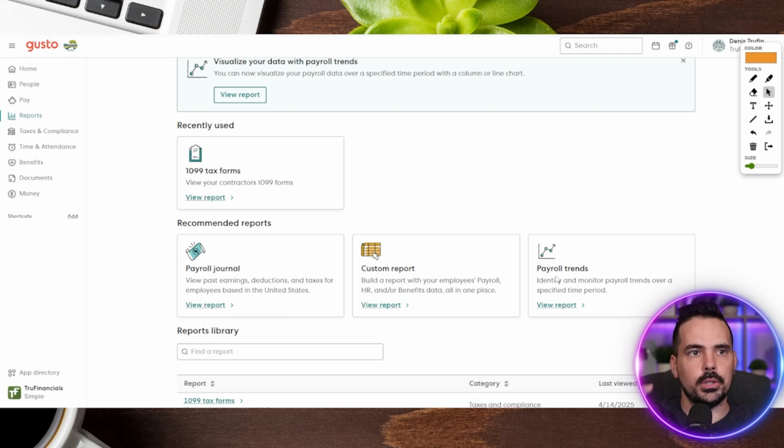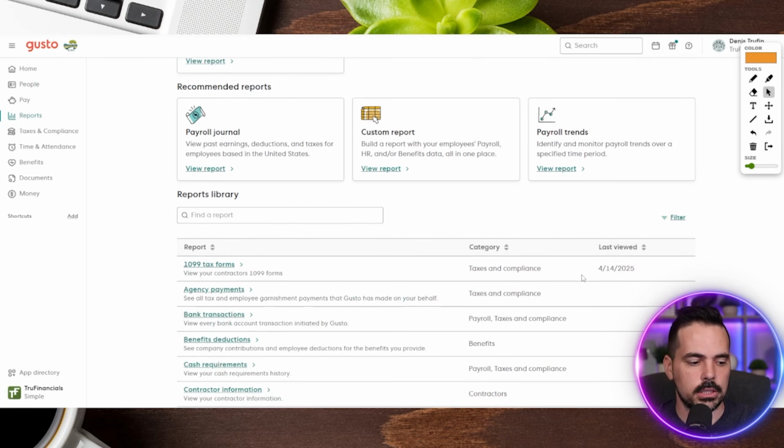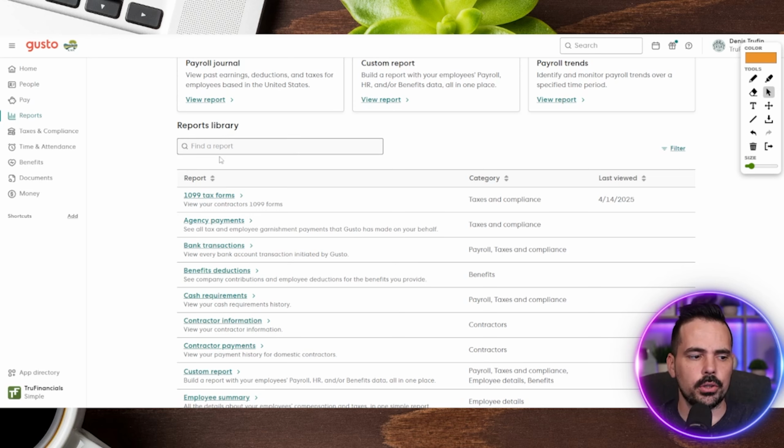Like if maybe one employee is somehow getting a lot more hours every single week, and maybe you're seeing that income coming up quite a bit more when it comes to expenses, you could see those trends as well. And then down here at the bottom, you can find reports by your search, or on the top again, because it's just a good reminder for you. And then whatever categories they're in as well. So you can see contractor information, cash requirements, benefits deductions, pretty much you can get nitty gritty with this stuff if you really wanted to.